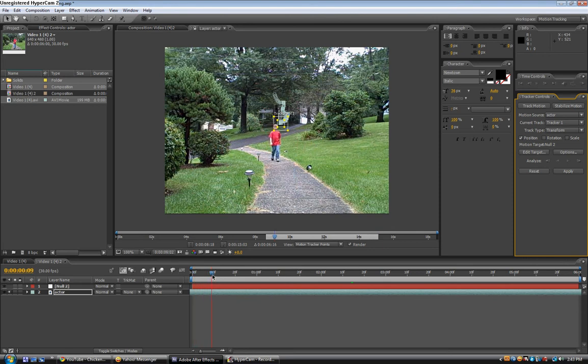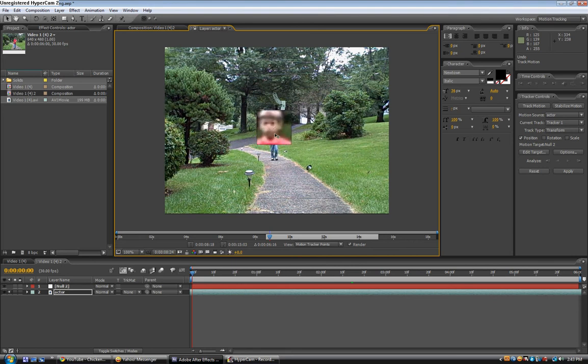So now it's done. You can see it's following my head, but I didn't start at the beginning. So now I need to go to the beginning and then hit analyze forward. I just messed up. Control Z. I need to put this on my head and then analyze forward. Sorry about that.